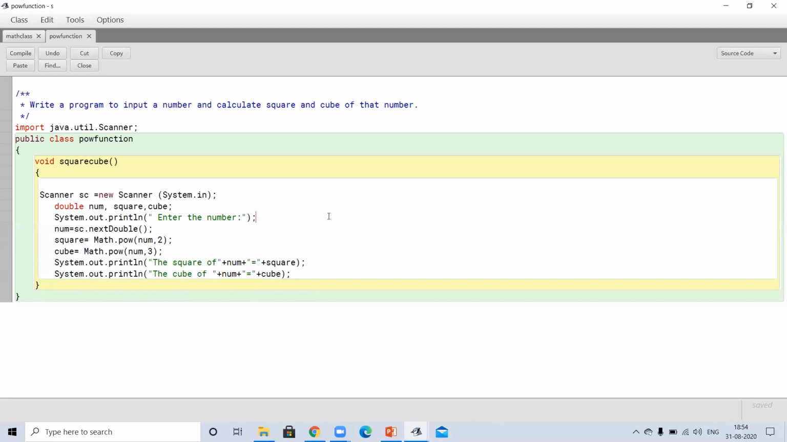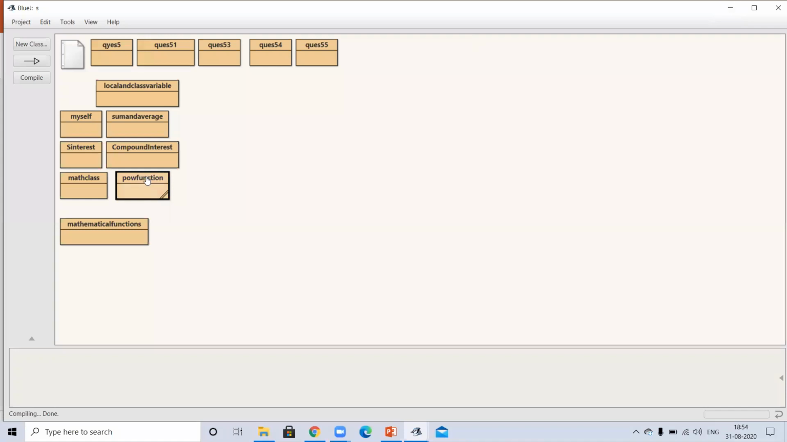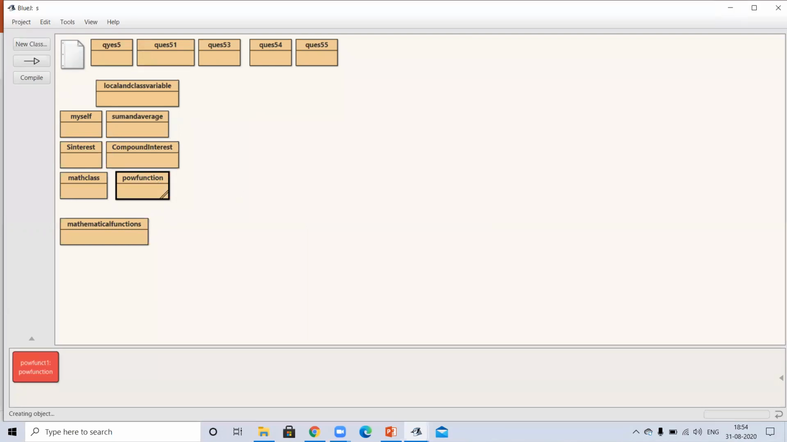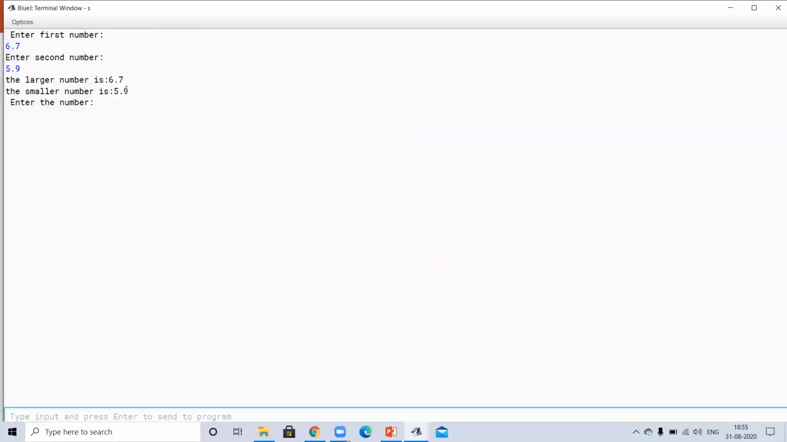Now what we have to do, we have to now compile. What we have done here, first of all we will enter the number and then by using the pow function we will find out the square and cube of the number and finally we will print them. Now we will compile, no syntax error, so we can run it. For that, first of all create the object. After creating object, right click, click on function.